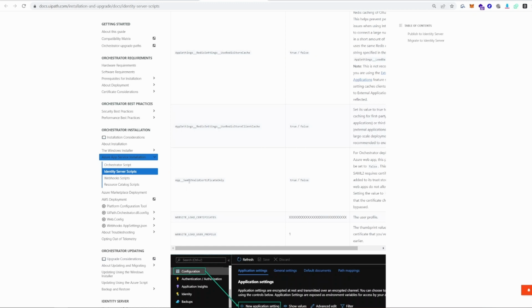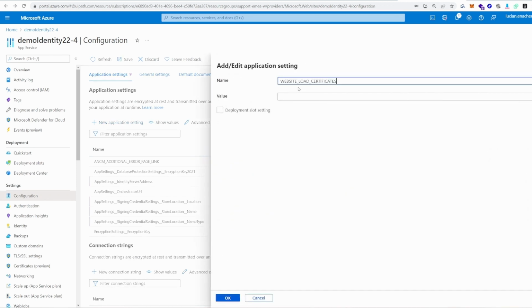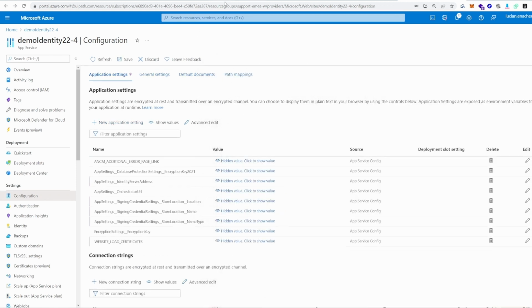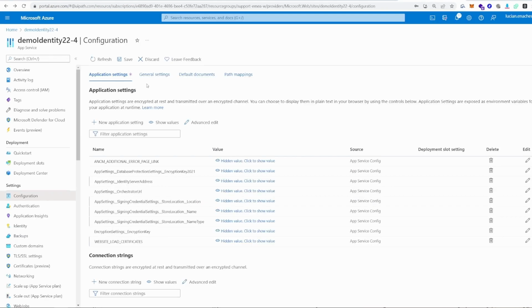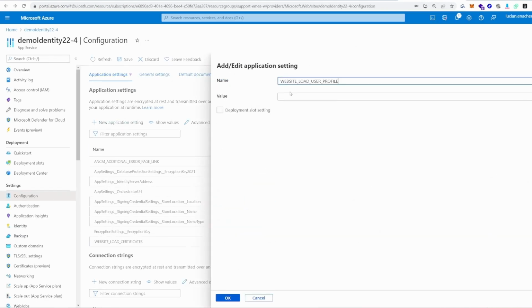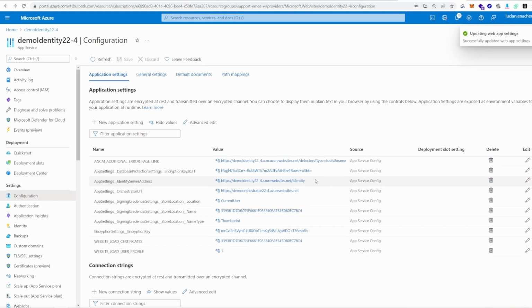Same goes for the SAML2 validity certificate only. The last two certificates, however, we will be adding the thumbprint one more time, loading it, and the profile one, exactly like here. Once we have all these app settings added, we'll hit save and continue. We'll just double check that all of these are according to the documentation and they look pretty correct.